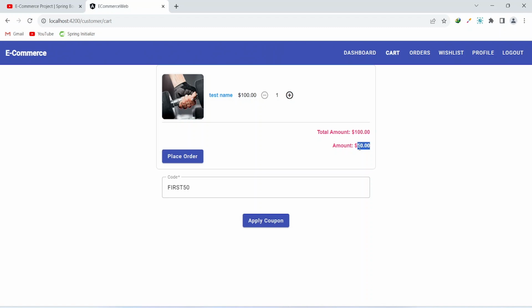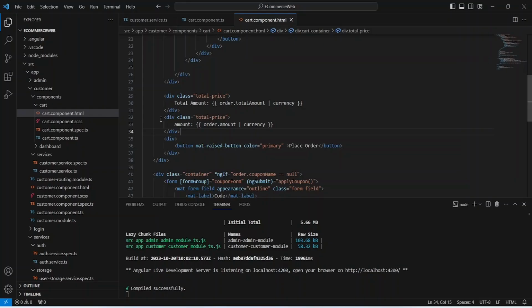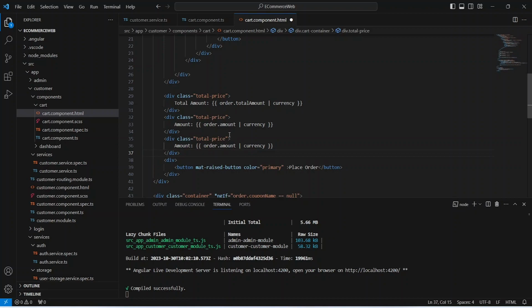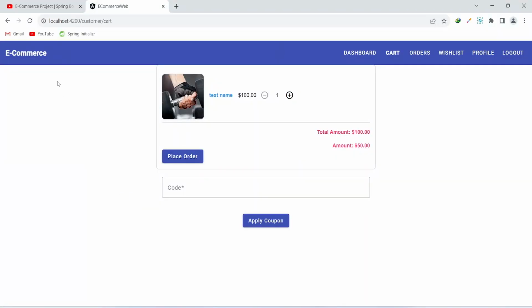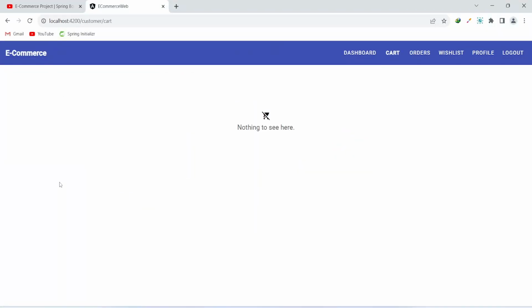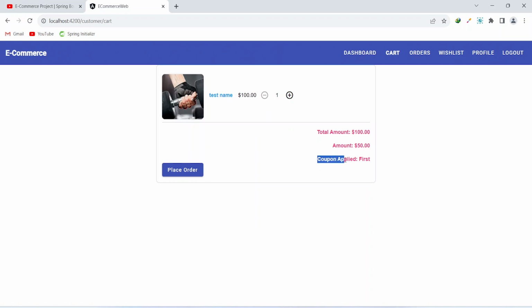Now let's go to our HTML code again and let's show the name of the applied coupon. And to show the name of the coupon we can duplicate this existing div, and here we need to write one ngIf condition, and we will show this div only if we have a coupon name in the order. And for the label we can update this to coupon applied, and here we need to access the coupon name from our order. Now let's save this file, and now let's refresh our page, and upon refresh you can see the applied coupon name. That's it for this video.